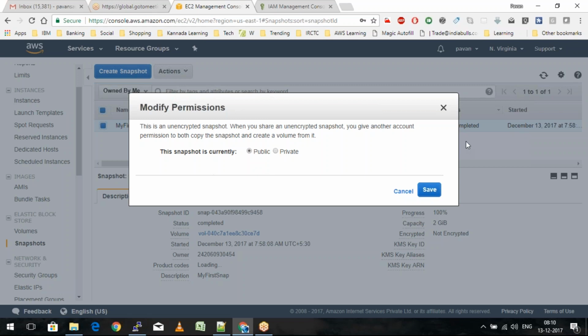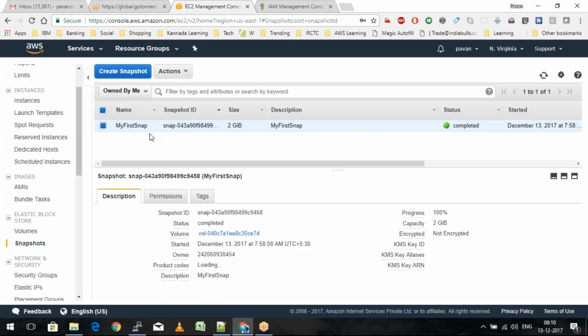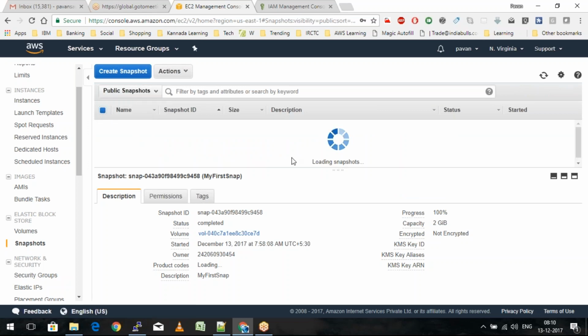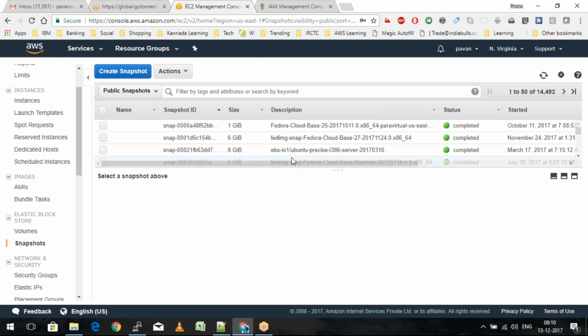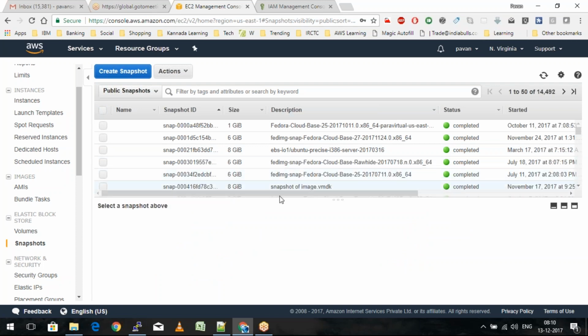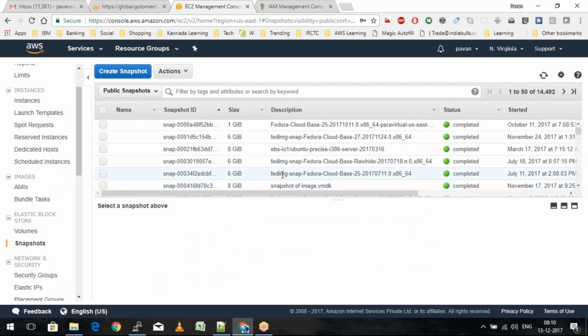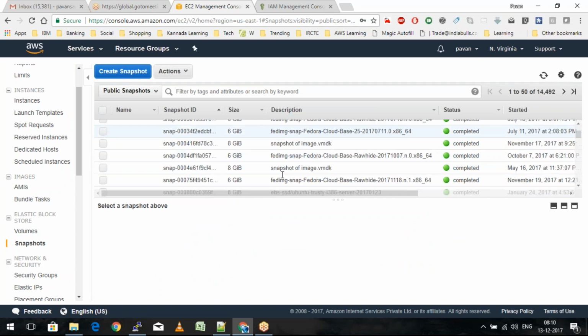It is going to be available publicly. Now if you want to see what snapshots are available publicly, just click on "Owned by me". You will be able to see the public snapshots. There is an immense number of public snapshots available in each region. People experimenting would have created a lot of public snapshots. So these are some of them here.